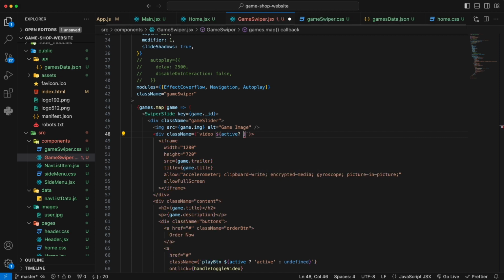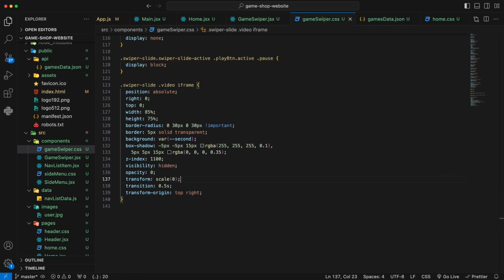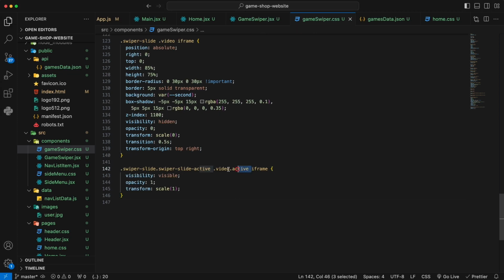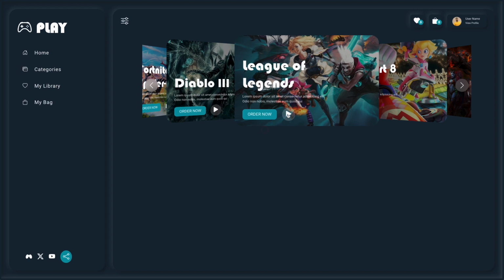We're going to ask the question: if it's active, we're going to show the active class, otherwise we'll keep it undefined. As soon as we have that, we go back to our CSS and put on the active CSS styling for it. If the video is active, we want the iframe to be shown by these 3 lines of code, right? So now we go back to see if it works.